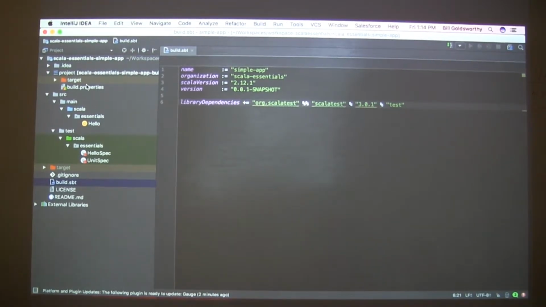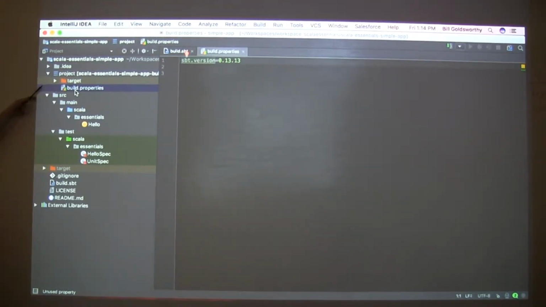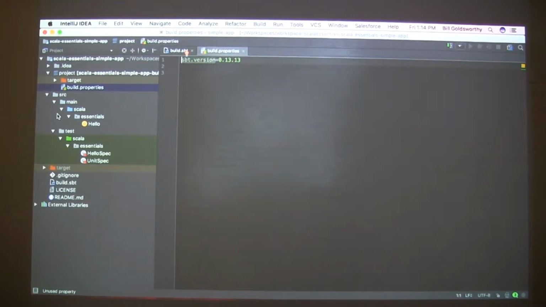Some other things I want to mention: build.properties under the project folder contains the version of SBT that we're going to be using. In addition, in this folder you can have a file called plugins.sbt. SBT has third-party plugins that you can download and use. That's where you would list them. All right. Any questions so far? It's pretty basic stuff.